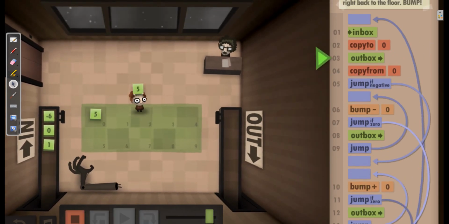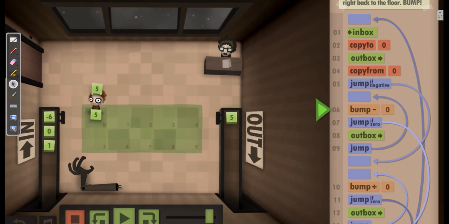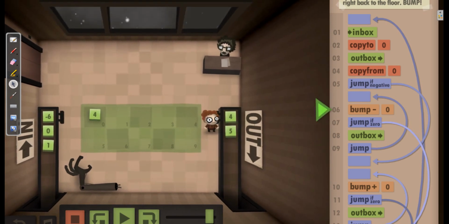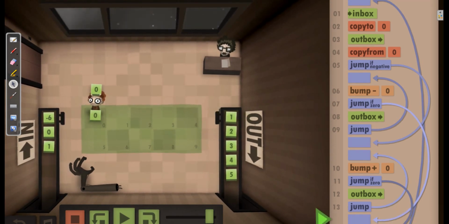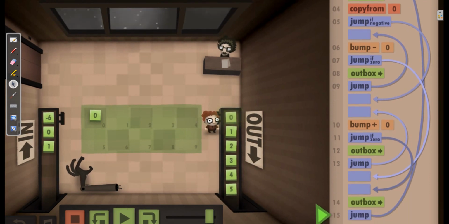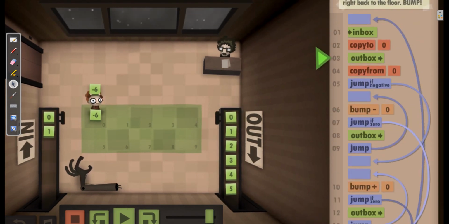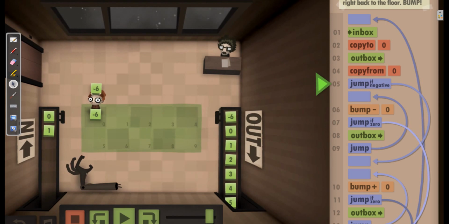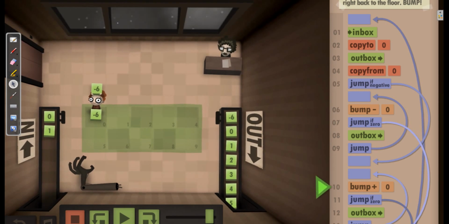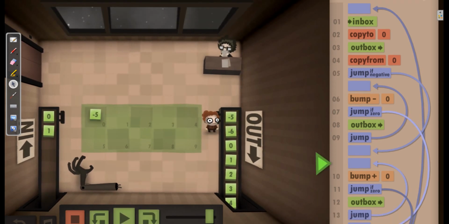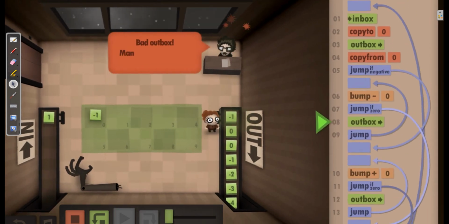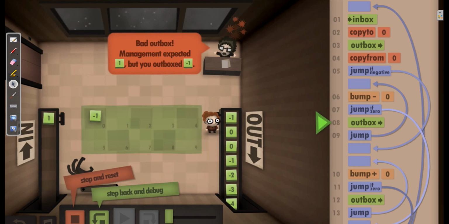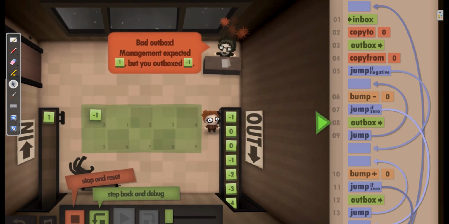So get the 5, put the 5 down, bump, put the 4 down, bump, bump, bump, bump. Down here, outbox the 0, jump, get the next number, put the next 6. Negative 6 goes on there, it's negative. Bump it up. Outbox. 4, 3, 2, 1, 0. 0. What? Wait a minute, what happened?